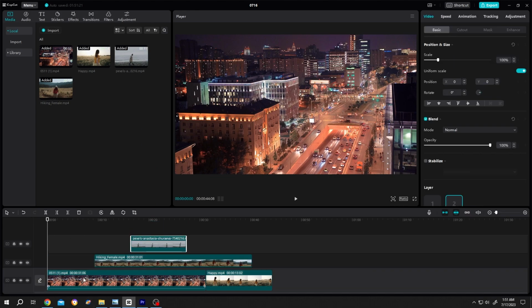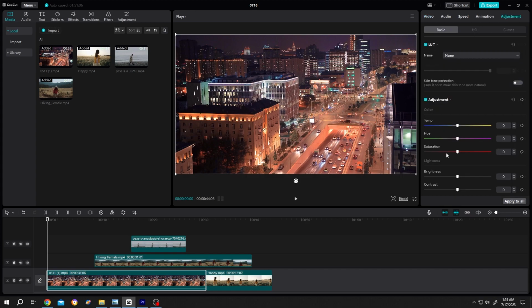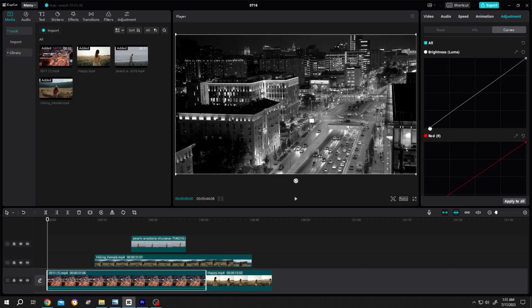Now select the first clip, go to the right side, adjustment, let's make it black and white, saturation 0, then the curve, move the slider a little bit.